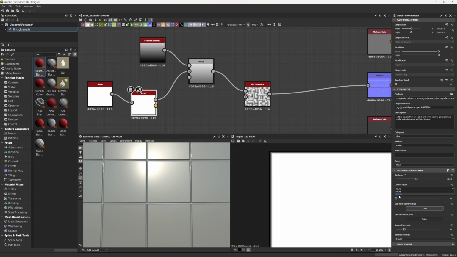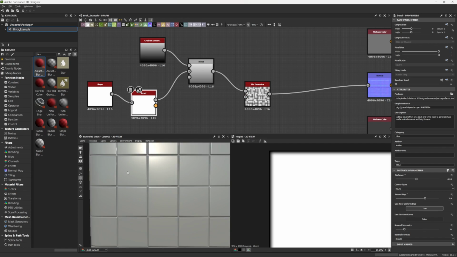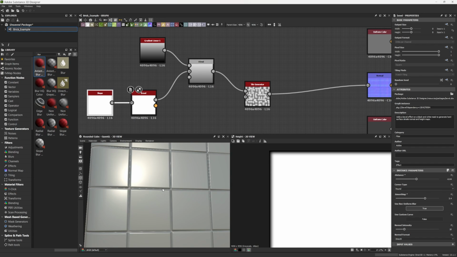You can also change the corner type if you want for a slightly different result, or you can increase the smoothing to sort of soften the transition from the bevel to the actual shape. So it just depends on what you're trying to do. Now I kind of want to create a sort of stylized, slightly damaged tile effect. So let's add some edge damage to these tiles.